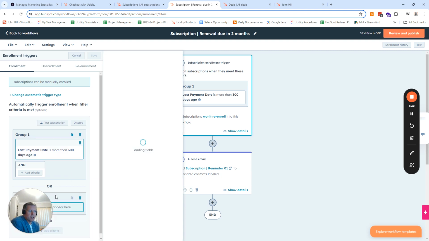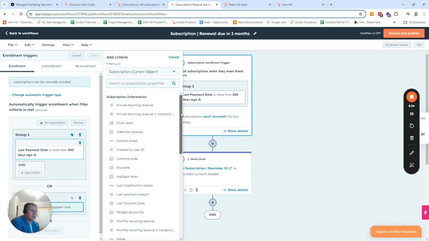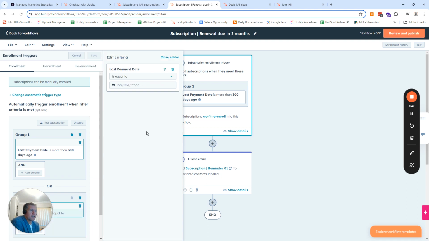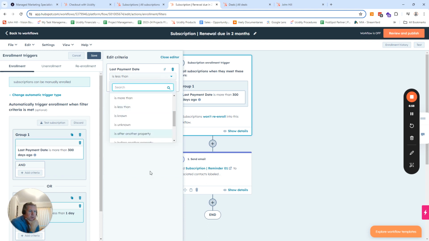I'll also show you some of the options for other triggers. We could have something like a last payment date down here, and say it's less than 1 day ago. That could be another email that says, hey, welcome to your renewal. And maybe if the last payment date equals the date at which the subscription started, we could say, welcome to your subscription.